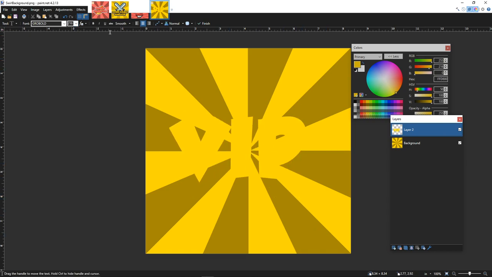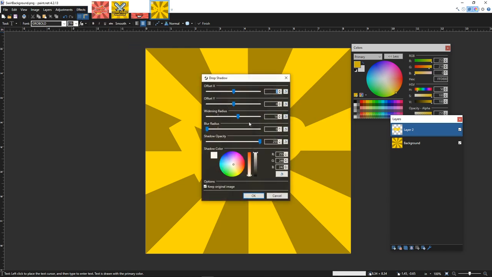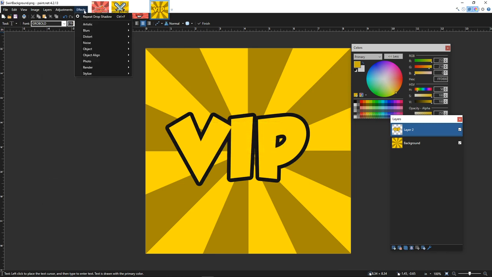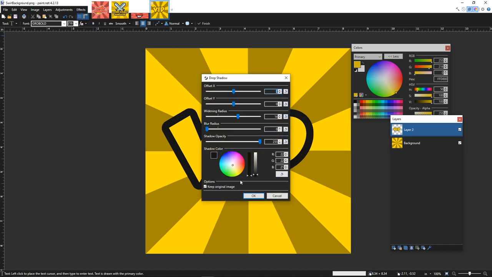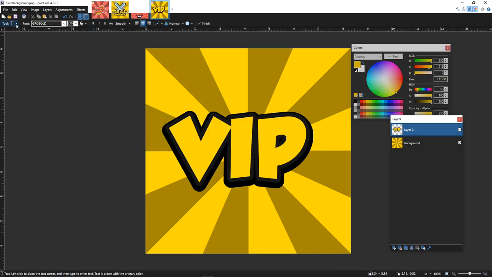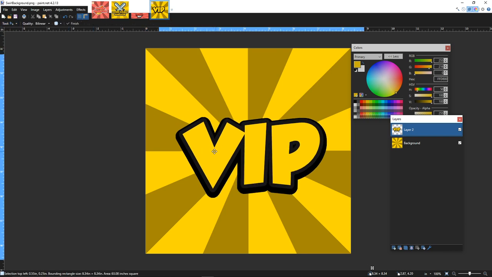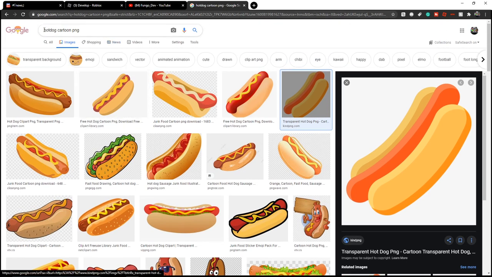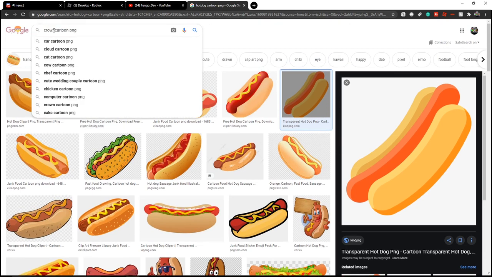increase size, then I'll do a black drop shadow, or like a grayish drop shadow. Go to effects, object, drop shadow, a fully black one, lower the Y offset, reduce the widening radius. Then once you have that done, I can just center it out. And then say you wanted like a crown for your VIP thing too. I could just search for a crown cartoon PNG.